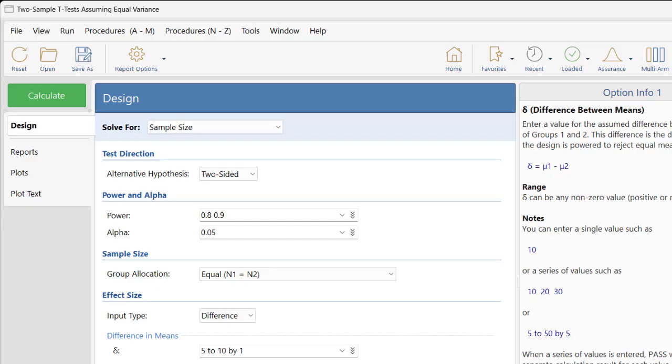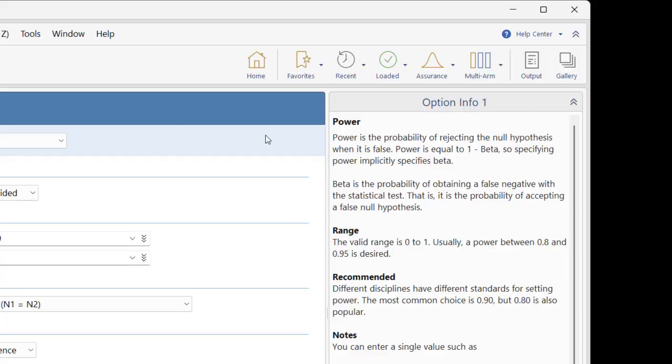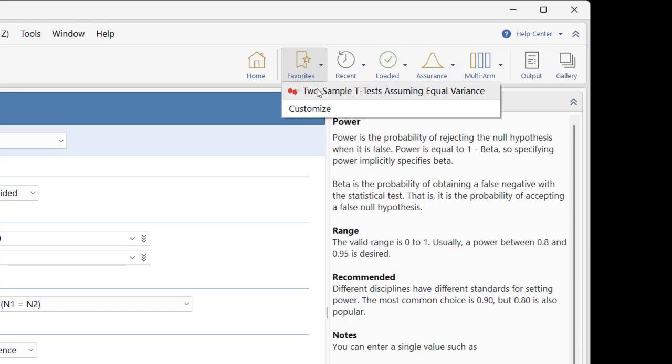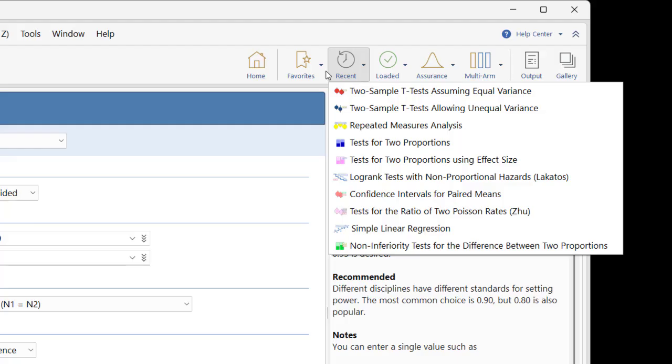Since we are going to use this procedure in the future, let's also add it to the Favorites list by clicking on the Add to Favorites button. This will allow us to easily find it at any time. Your favorite and recent procedures can be accessed from the toolbar on all of the major windows in PASS.